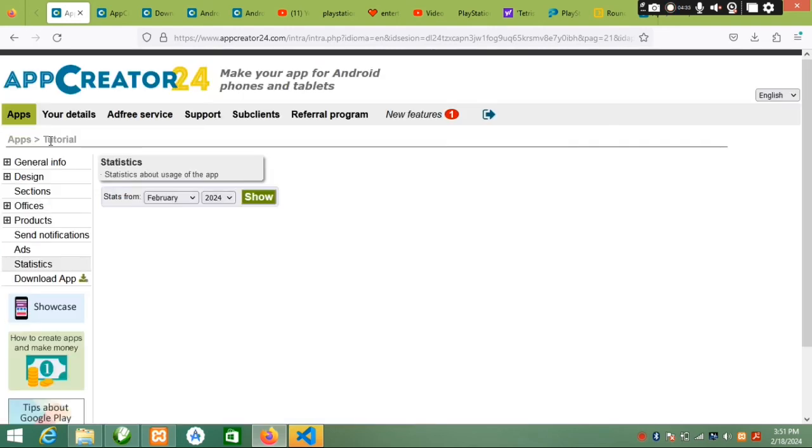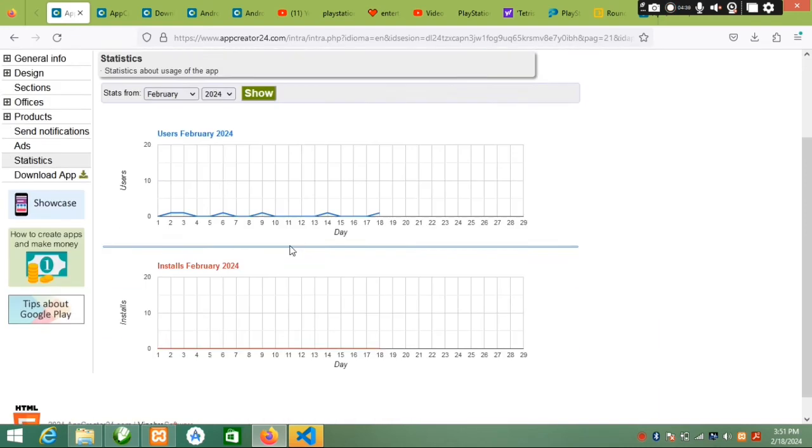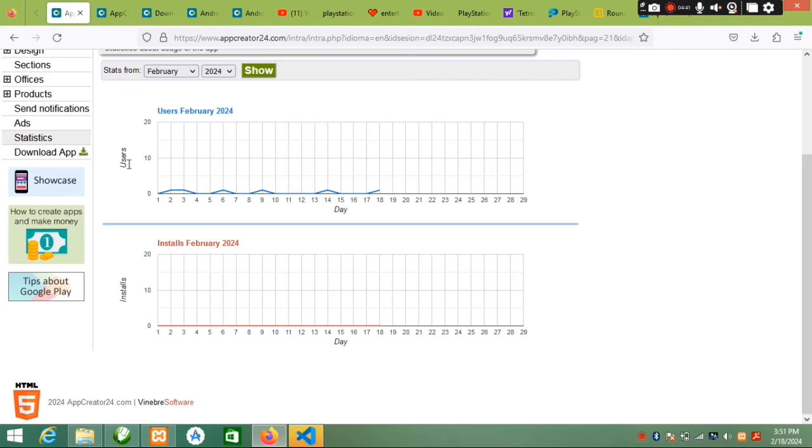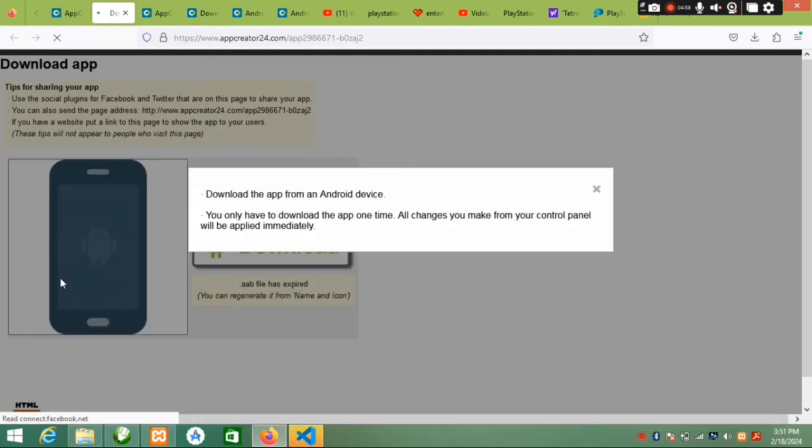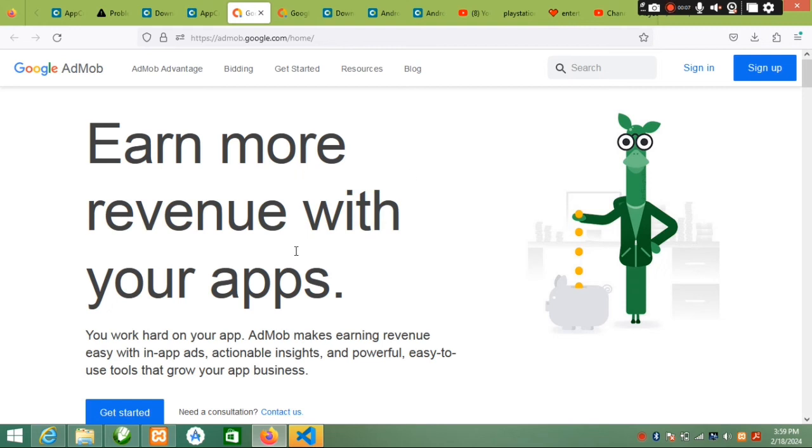So let's move to the statistics one. The statistics here is to show how many users are using your app presently, and the rate at which your app is being downloaded. So that's what this is useful for. As you can see, we have only one user using our app throughout this month. As you can see, downloads are 0 and installs are 0. So no one has installed this application because you haven't published it publicly. And this download app is to download the app you created. So that's what this is useful for.